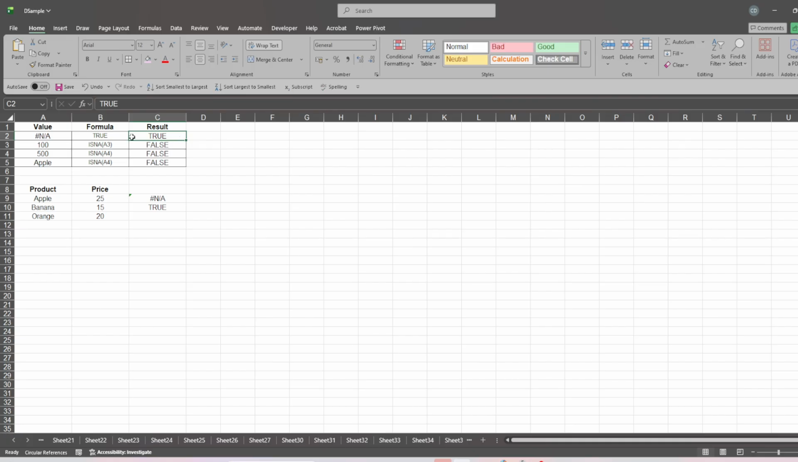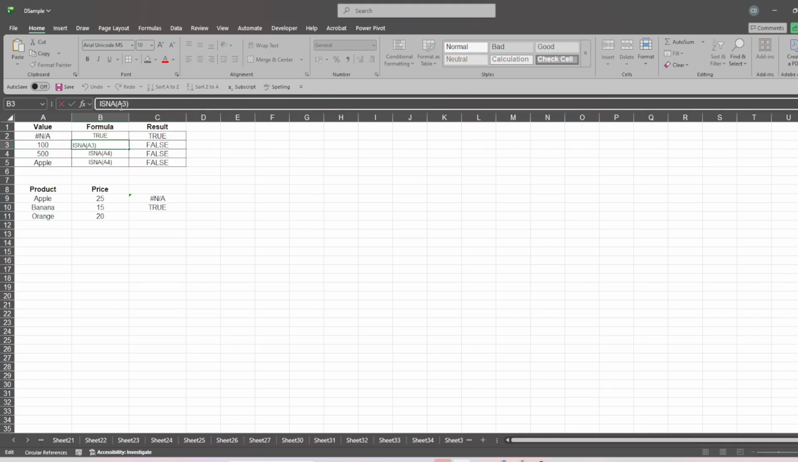Now let's compare that with a normal value. If cell A3 contains 100, use the formula =ISNA(A3). This time, the result will be false because 100 is a regular number and not an error. This is a good way to see how ISNA separates missing lookup results from valid data.